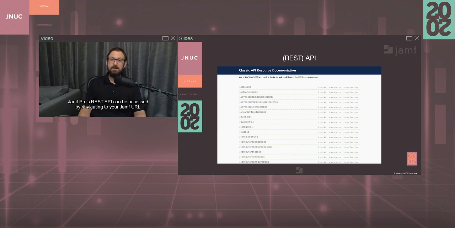Jamf Pro's REST API can be accessed by navigating to your Jamf URL and appending /API. For instance, if your company was named company, your URL would be https://company.jamfcloud.com/API. You will see all the endpoints you have access to make your integrations or further automate your workflows.